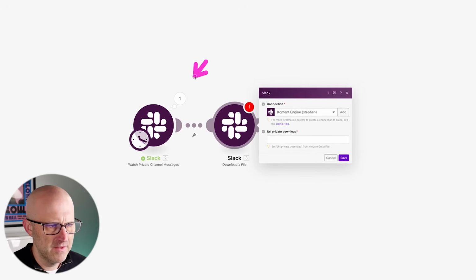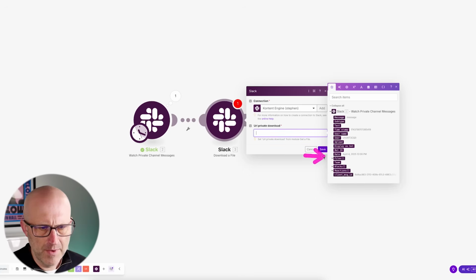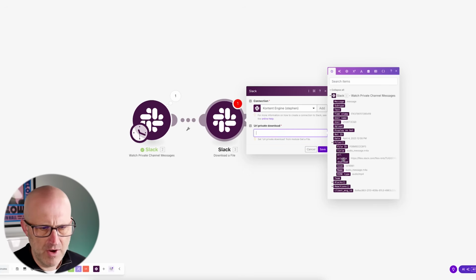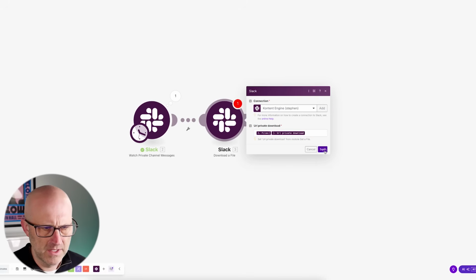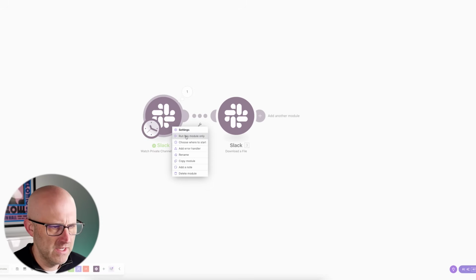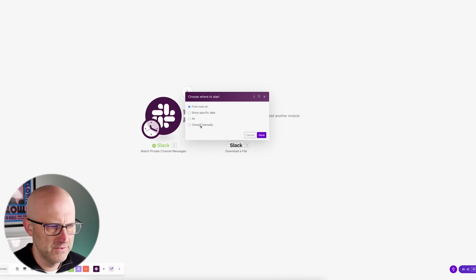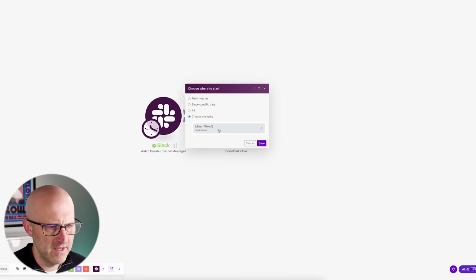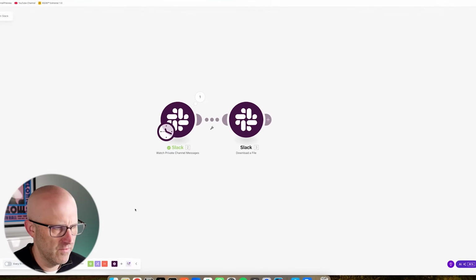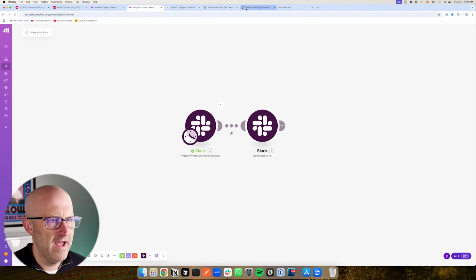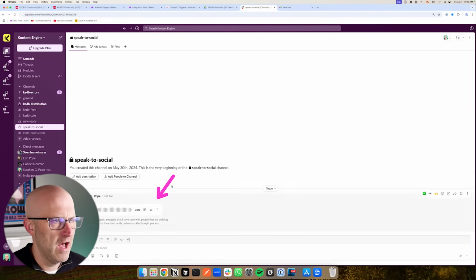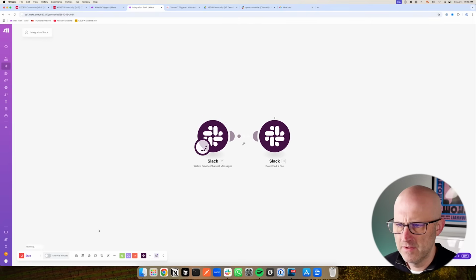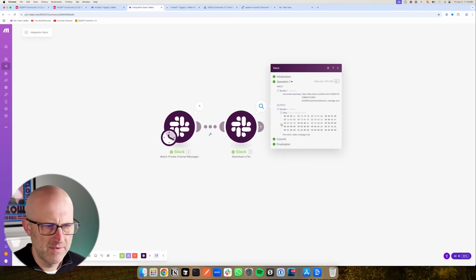And then we're going to pass in the URL from the previous module, open up the files, put in the private download, click save. Now, each time we test this, we need to go back to choose where to start, choose manually, and reselect that. That way we can test over and over again without having to add a new audio file. Run once. All right, it's able to download the audio, so we've got that data.